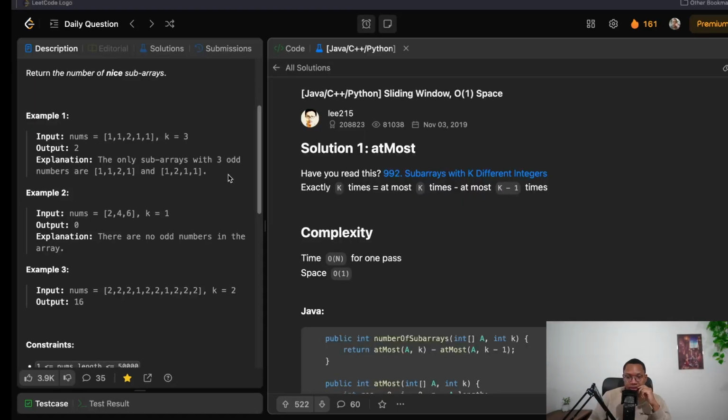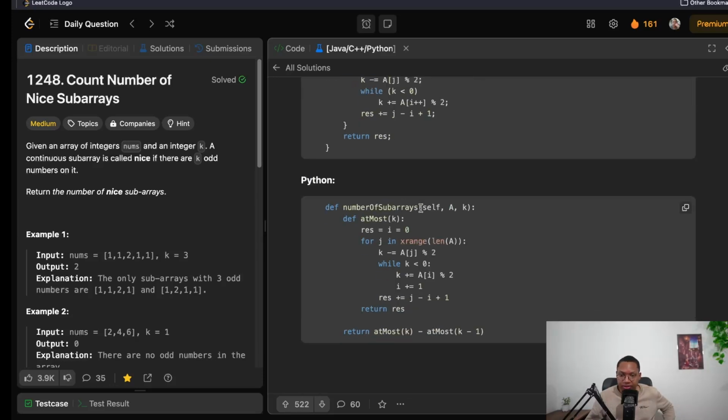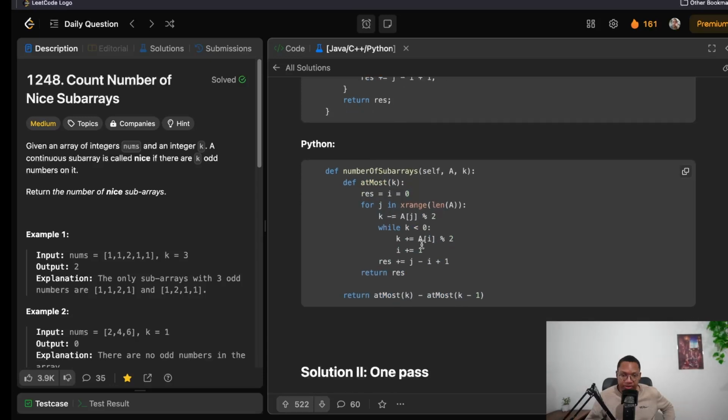Okay, and so I looked through a couple of the solutions, and apparently this problem has 2 interesting bonus ideas that I hadn't even considered. One is sliding window, and the other one is a mathematical trick. If you've taken discrete math, you probably recognize this. Exactly k times is at most k minus at most k minus 1. So you can do this recursive solution where you go through and calculate k and then k minus 1. This is a mathematical pattern that you'll see.